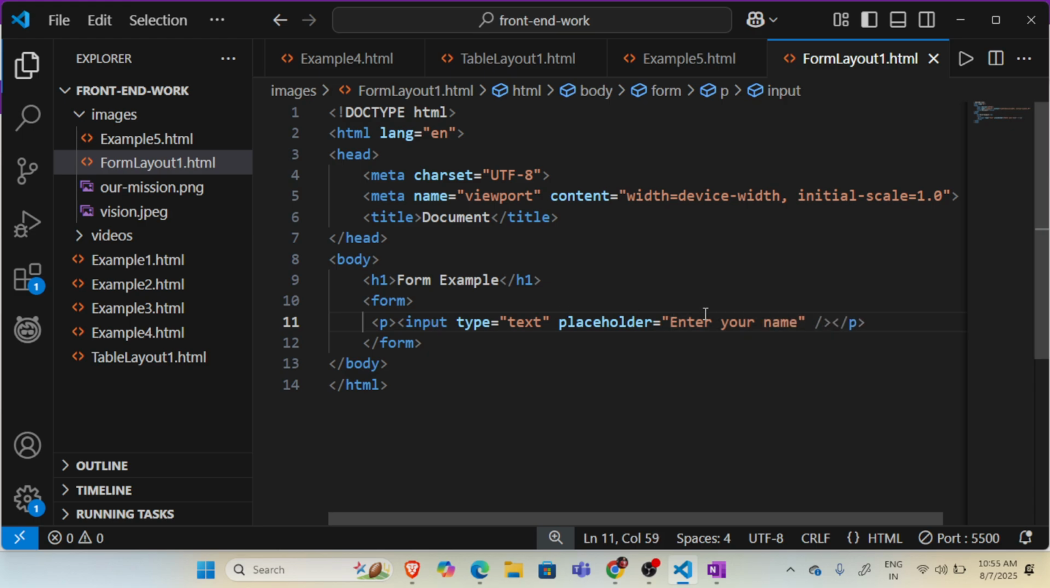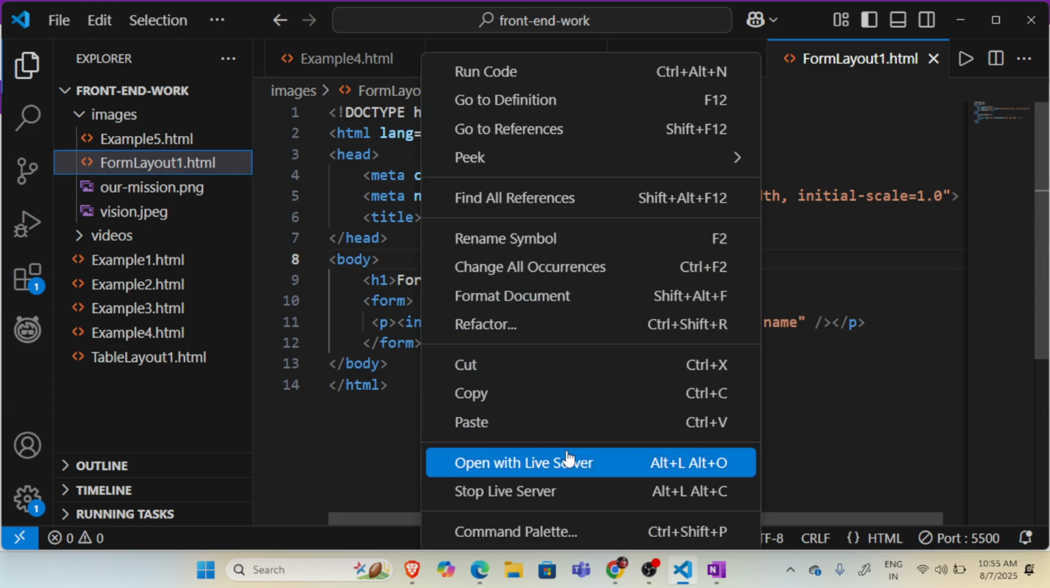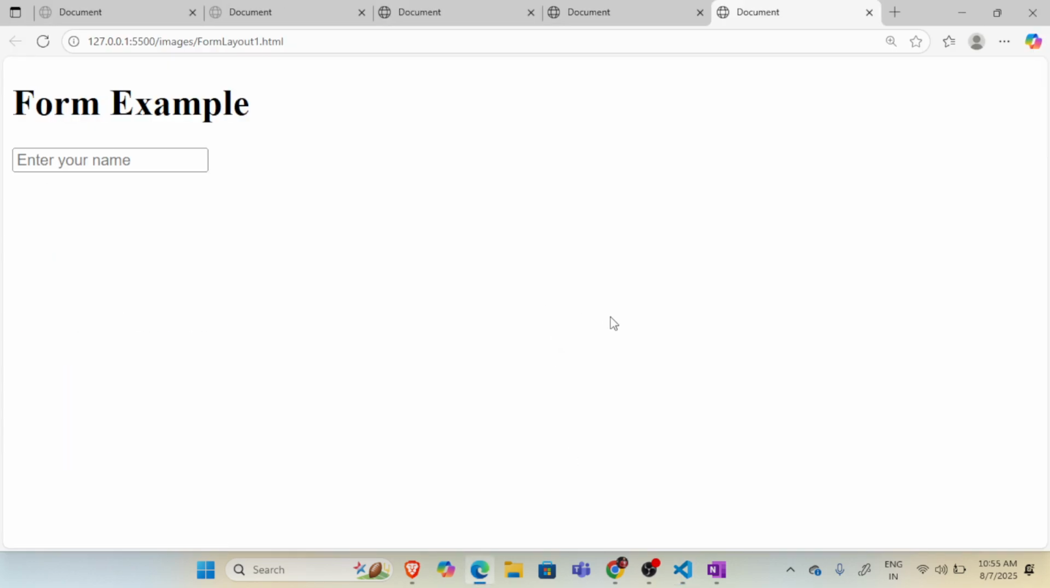Name and id attributes are also optional. These are used on the server side or in JavaScript. HTML input type equal to text, placeholder, enter your name. Just run this one. Okay, so this is called a text field.